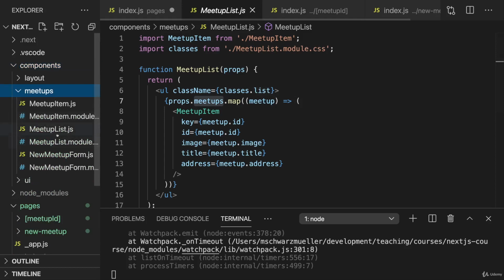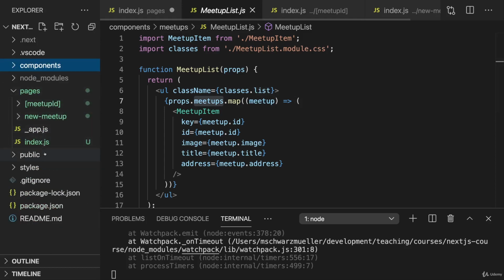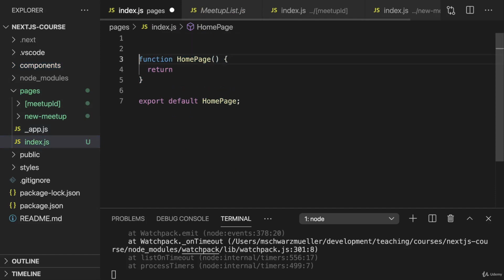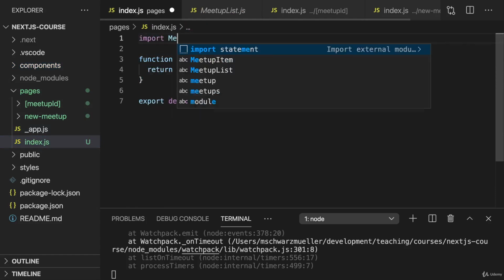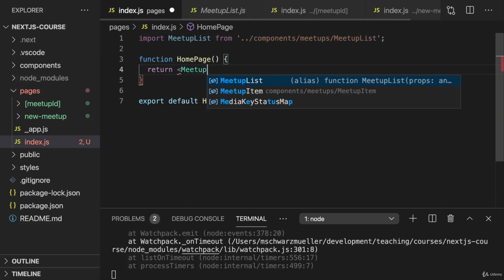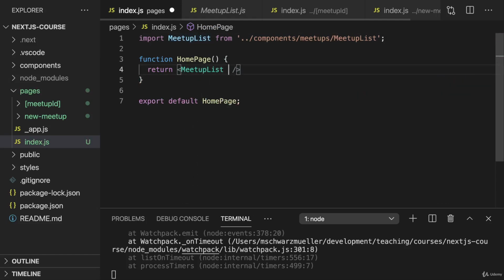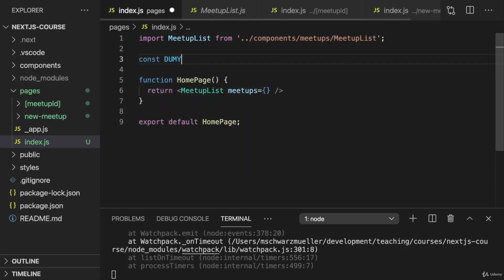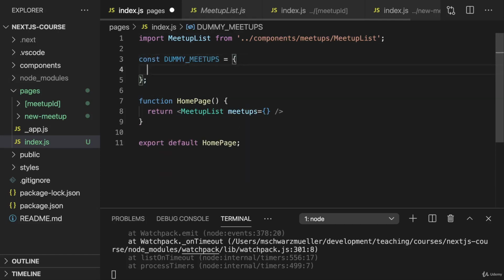So we can include the meetup list component on our main page here on the home page, simply by going to that homepage component and importing meetup list there from going up one level, components, meetups, meetup list. So I import this component from this file, and then we can use it here. And hence here we can, for example, output meetup list like this, and then set this meetups prop, which this component expects. And for the moment, we can then construct some dummy meetups here. Later, we'll be able to create and store our own meetups in a database. For the moment, let's use some dummy meetups.